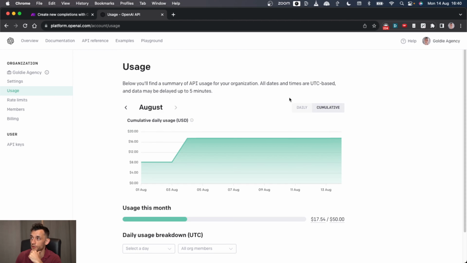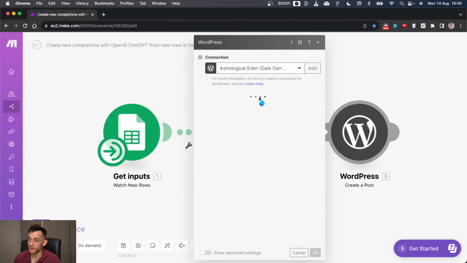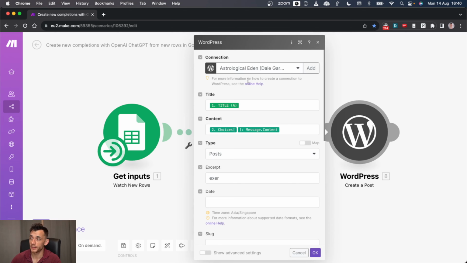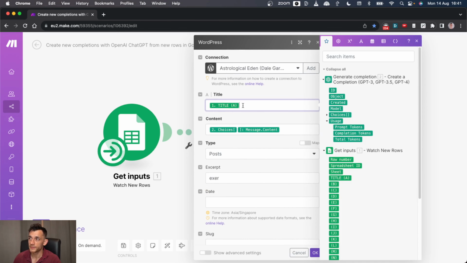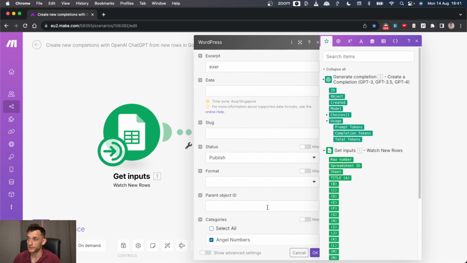So it's been pretty cheap so far. And then we're plugging it into WordPress. So I've set up the WordPress integration. There is a make.com plugin that you can install for free to WordPress, and then that will link it directly with the connection. And you can see here that it actually takes the content from ChatGPT, takes the title from the spreadsheet, and posts it and publishes it directly to the website.